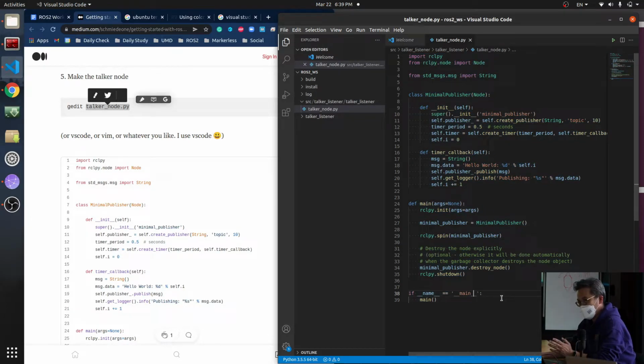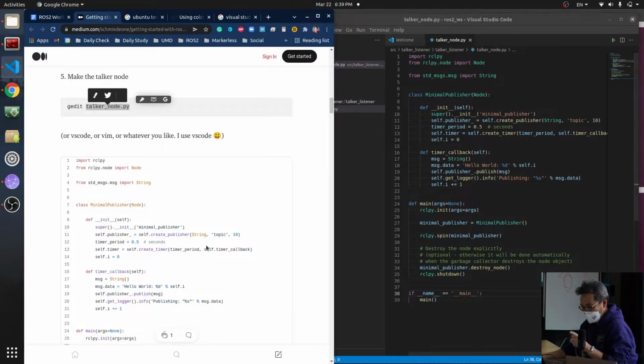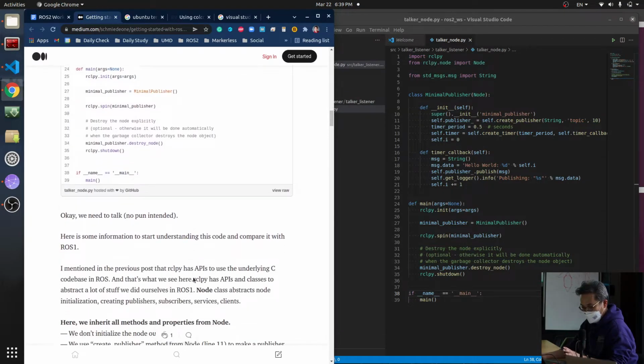Make sense? So we created a simple publisher making a message, hello world 0 1 2 3, every half second. That is published as a topic, okay? That is what we just did.